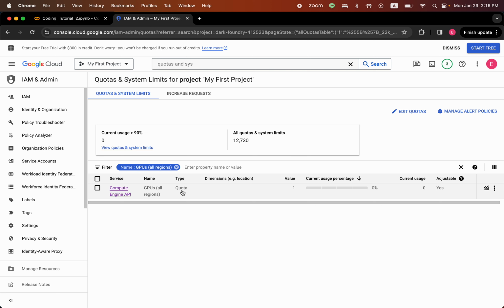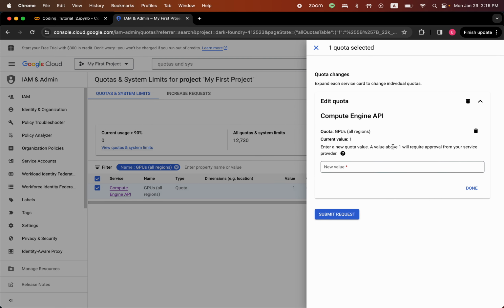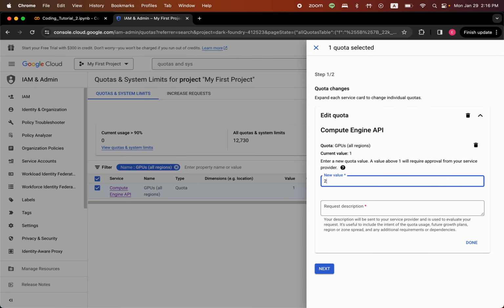What we're doing here is that we need to increase the GPU quota for your account, and you can do that by selecting it with the checkbox and then edit quotas. So you can input the number of GPUs you want to request for.